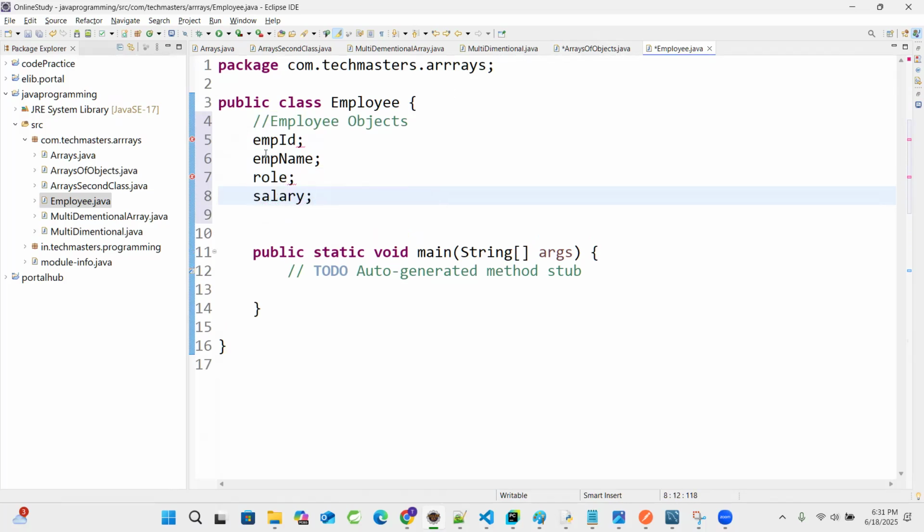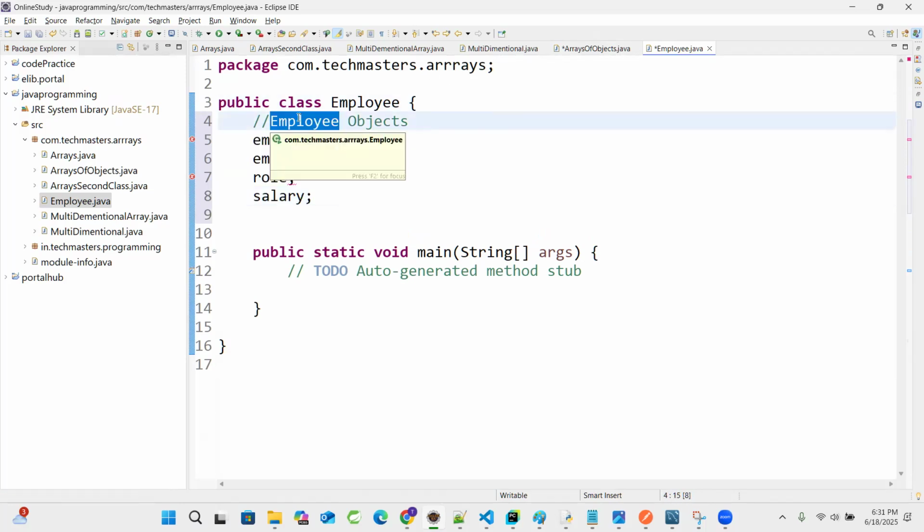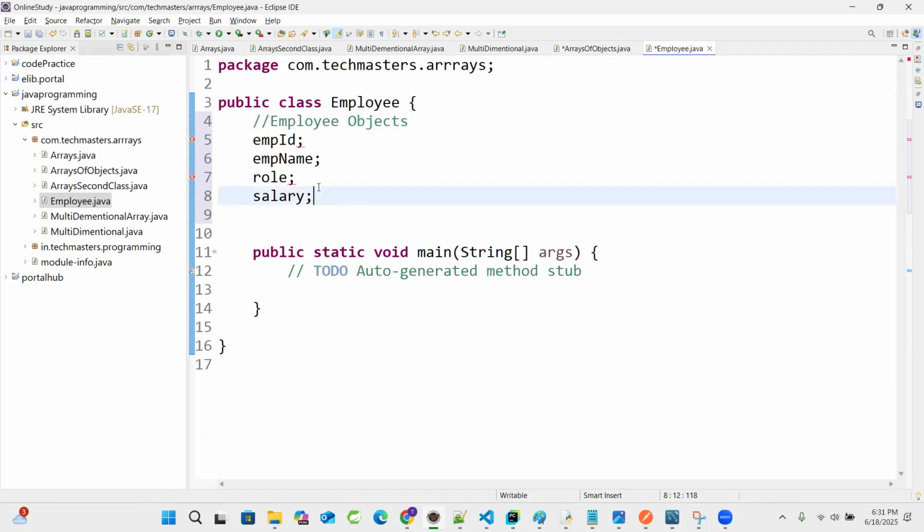So is this information only belonging to employee? No, sir. Then where will it belong? For employee only, we'll say employee ID. For employer, it is employer ID. Employee ID only belongs to the employee class, yes or no? Yes, sir.